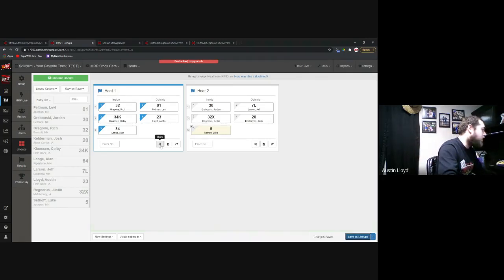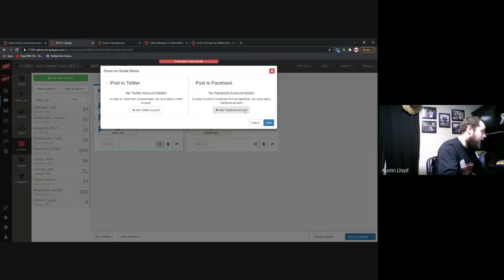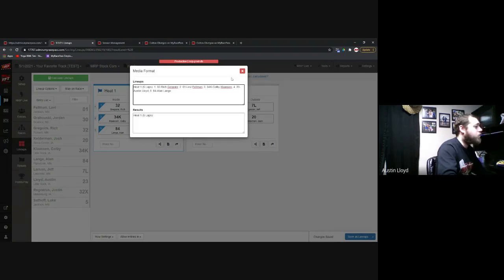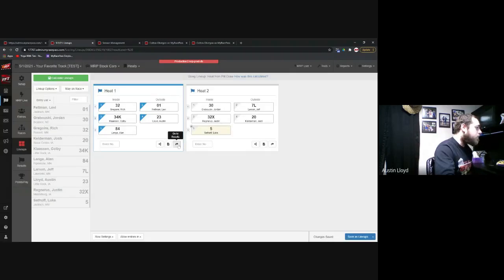Couple of options here. You can share the lineups directly to social media here. You can produce a media format, which is good for copying and pasting into your post-race write-up if you've got a PR guy doing that. And then also the Go to Results tab. If you've got a driver over here and you don't want to do a lineup out of the box, select the race you want, click his name.